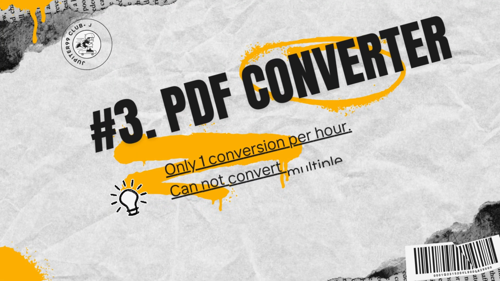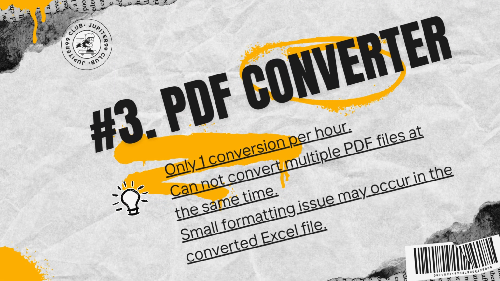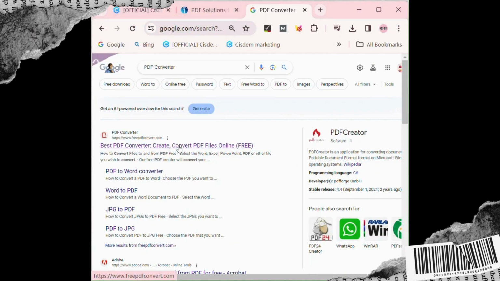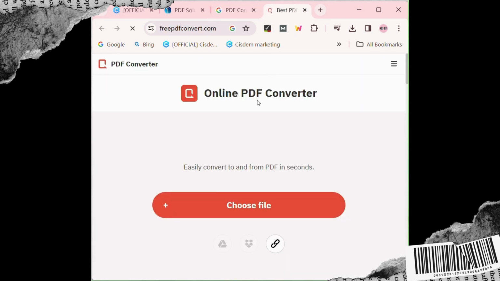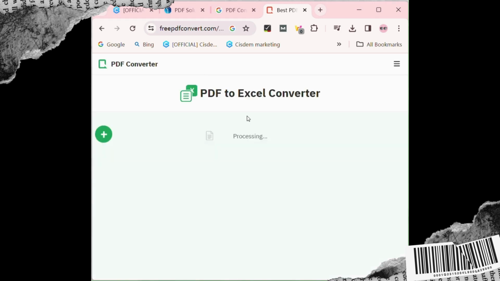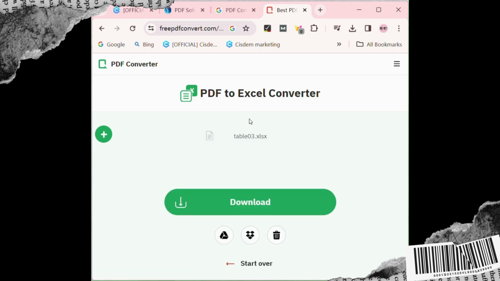Third one, PDF Converter. Search PDF Converter in Google browser. Click on the Choose File button or drag and drop to import PDF. Select to Excel to start converting PDF to Excel online free. Download the exported Excel file on your device.